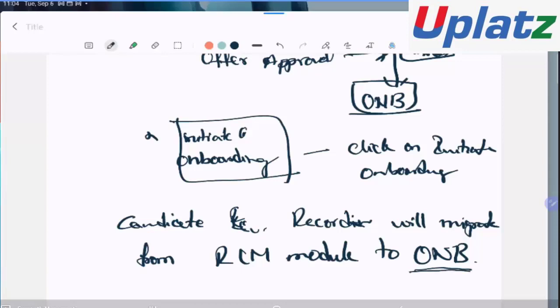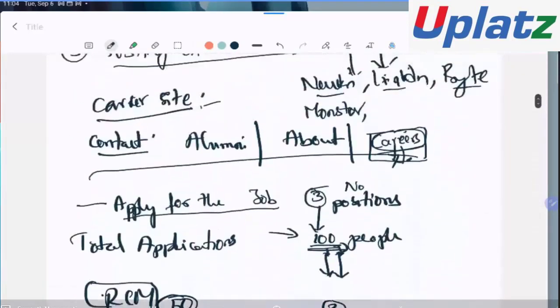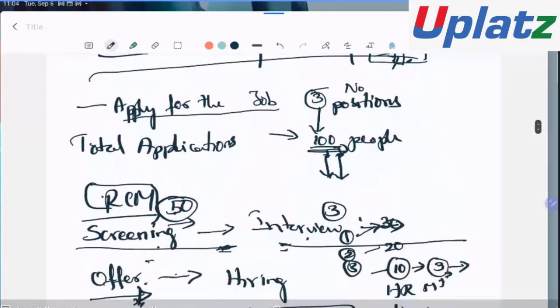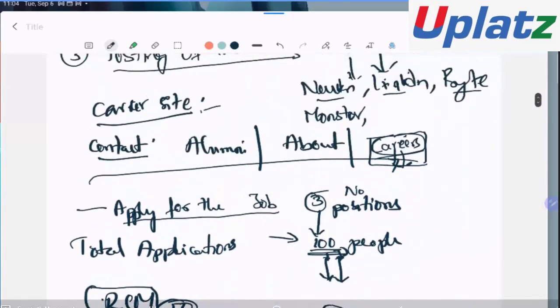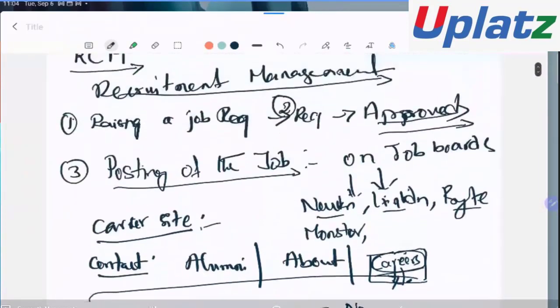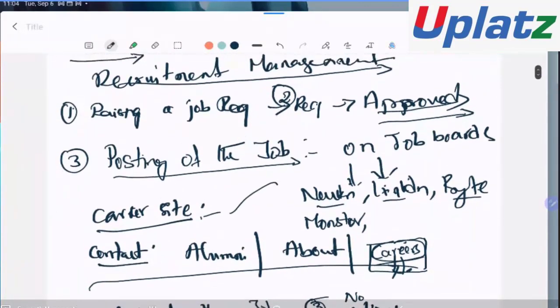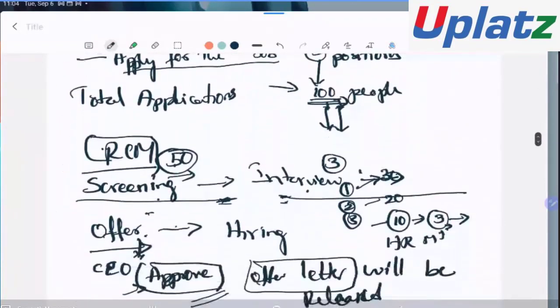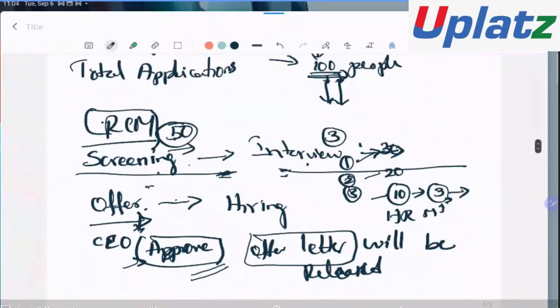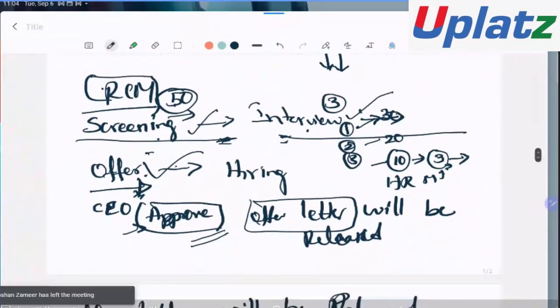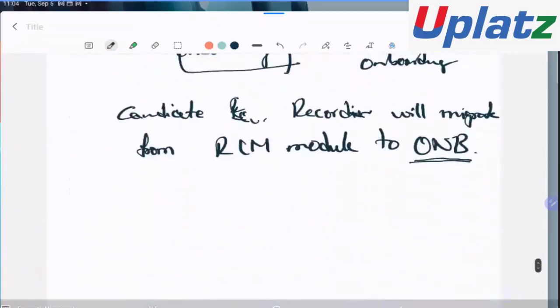This is the process, friends. While recruiting a candidate, the company has to approve the job requisition, and the job requisition is posted into different recruiting sites. Candidates will apply, they will be screened and interviewed, an offer will be rolled out, and their onboarding will be initiated. Then the data of the candidates will be migrated to onboarding. Okay.